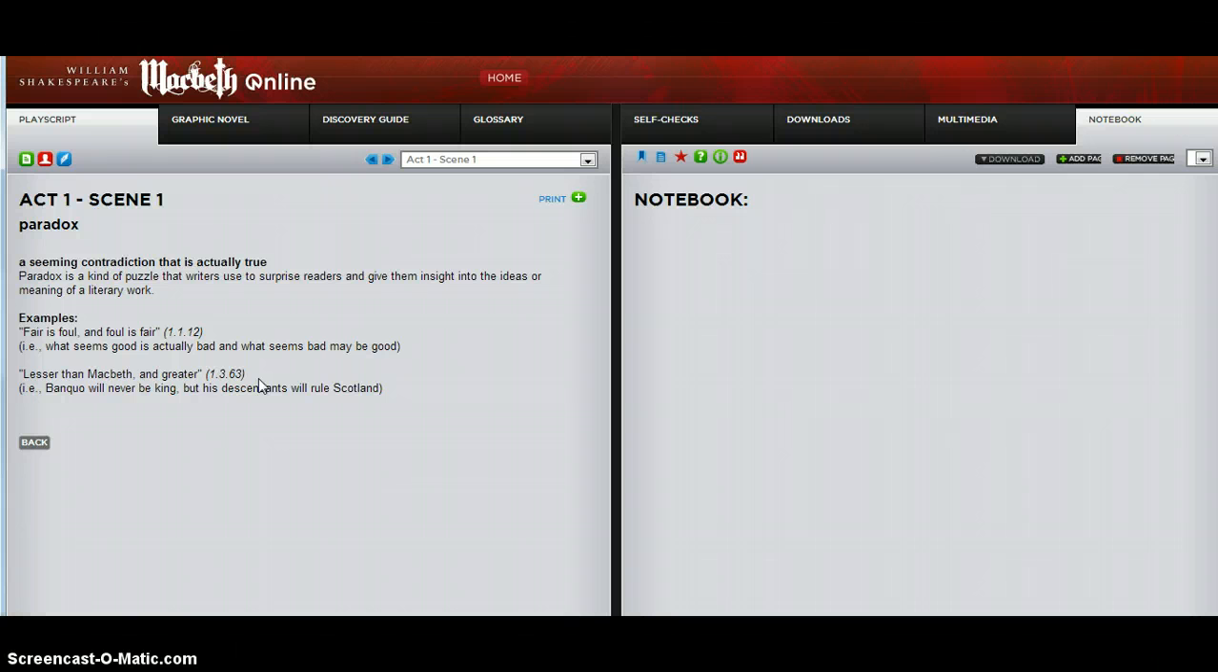Now, if I'm asking you to give me an example from Act 1, Scene 1, then you're going to look here in the brackets after the quote, Act 1, Scene 1, line 12. This one is Act 1, Scene 3, line 63. So you wouldn't want this quote if you were just dealing with Act 1, Scene 1. The example is fair is foul and foul is fair. You'll be quoting the lines and putting the act, scene, and line numbers in brackets afterwards, just as you see it here.